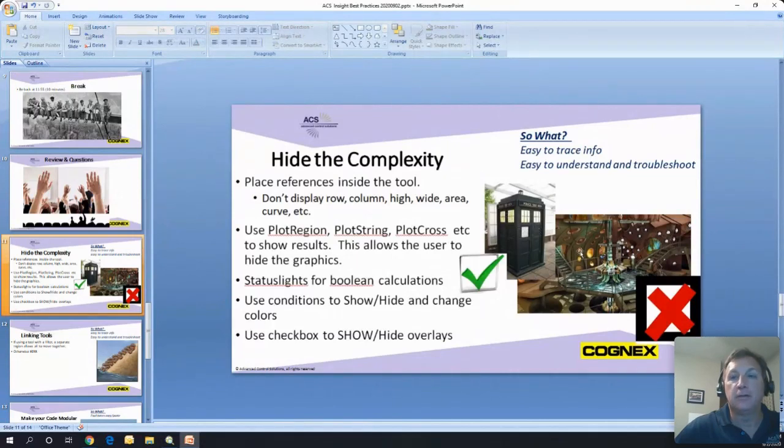There's a hidden complexity. I'm going to take a crack at that one. You know what that is, right? Come on. Now, I'll give you some time.